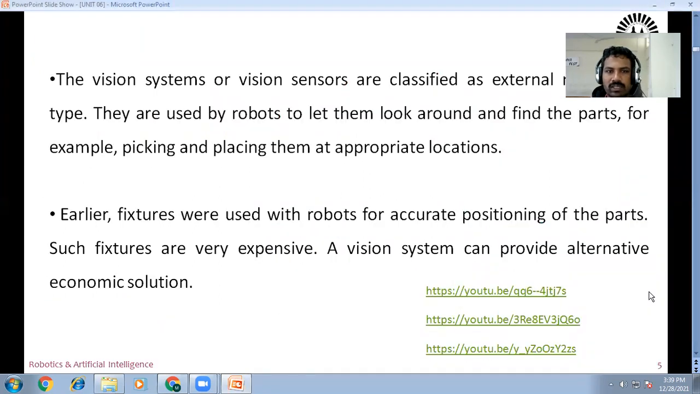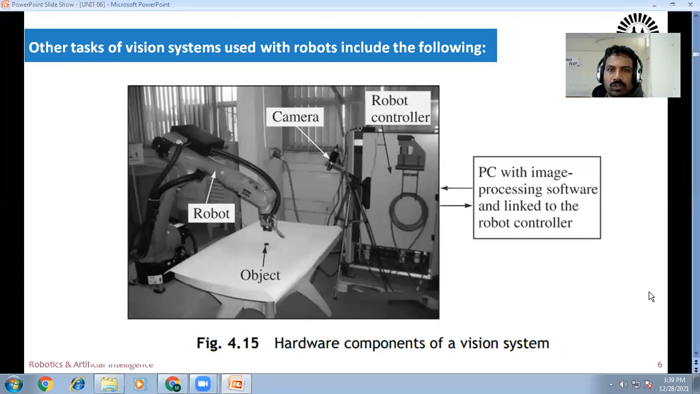After that we discussed the vision system used with a robot, and how the vision system works in robots. Here you can observe the robot, the object, the camera, and the robot controller. The robot controller is controlled with the help of sensors: the camera, touch sensors, and proximity sensors for detection and measurement of speed. With the help of such sensors we control that robot. Out of that, the camera or vision sensor is a must.